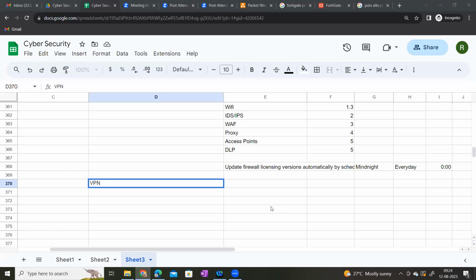Now there are 2 different types of VPNs. One is called remote access or IPsec VPN. The second one is site-to-site VPN.